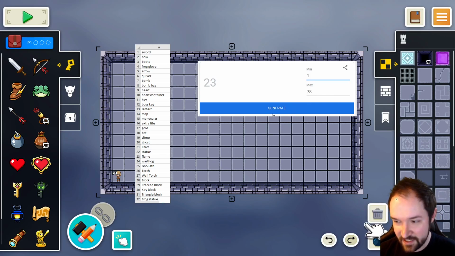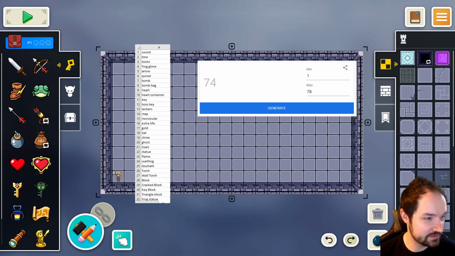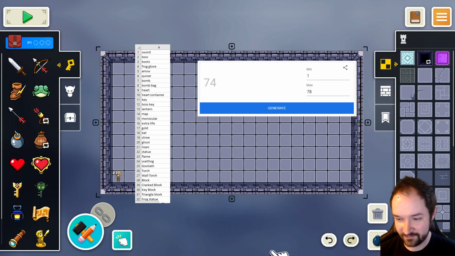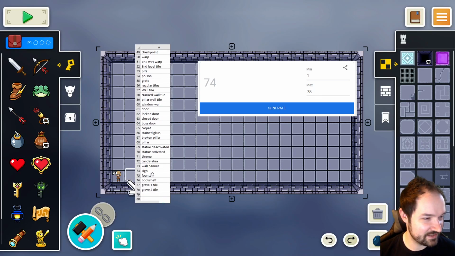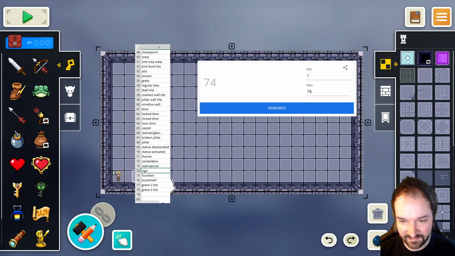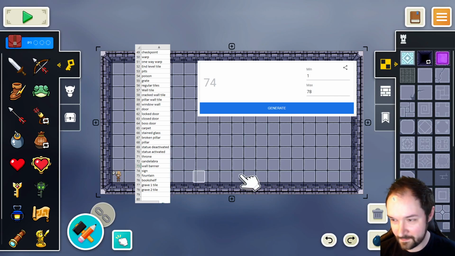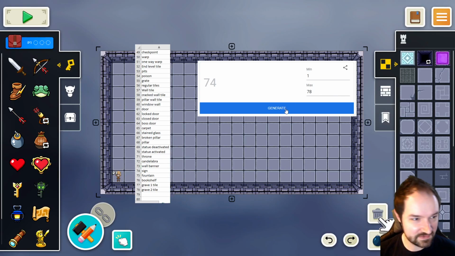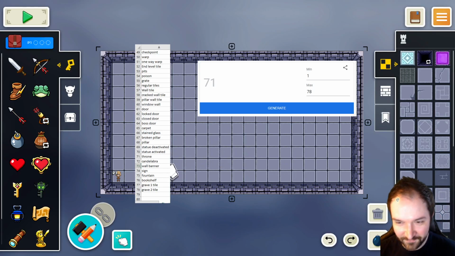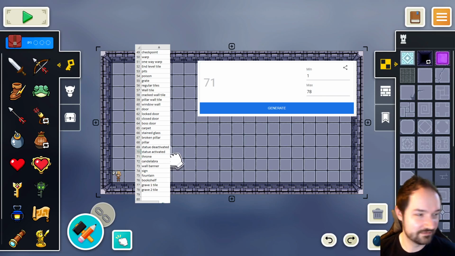So 1 in 78. 74. All doors. Yeah, that'd be great. 74 is a sign. Okay, so we can use signs. Okay. We can use 71. A throne. Oh, geez.